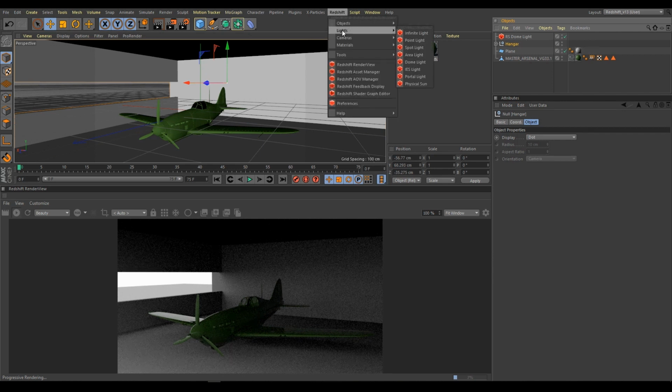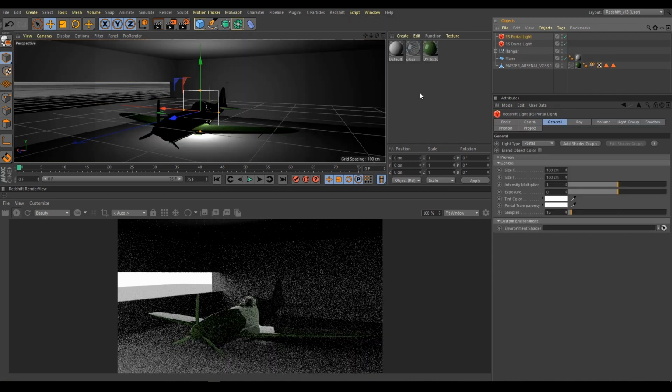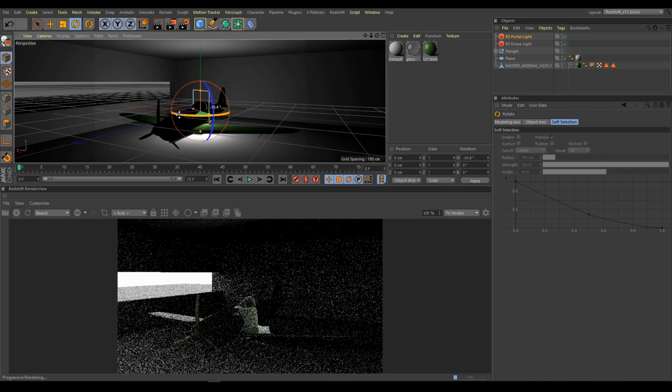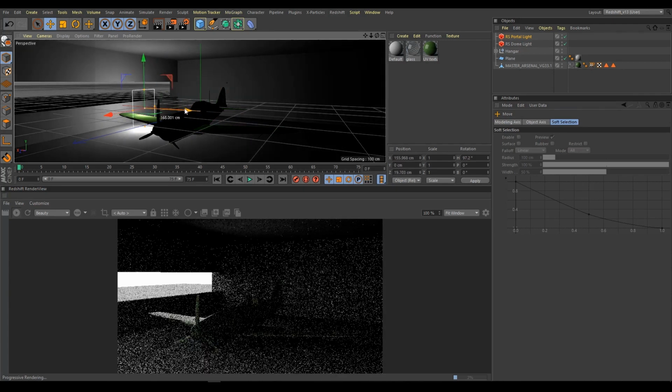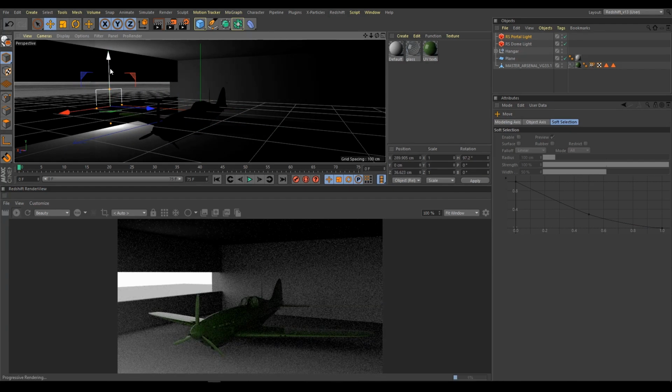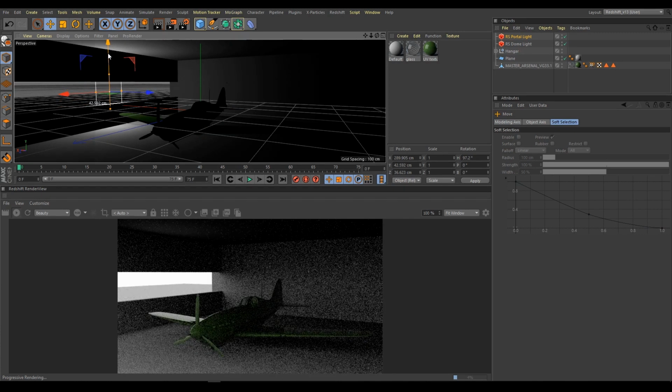Go to Redshift menu, Lights, Portal Light. Now we need to place our portal light in the correct position. In our case, it is at the window of the hangar. So you can move, you can scale, you can rotate your portal light exactly to the position which works best for you.